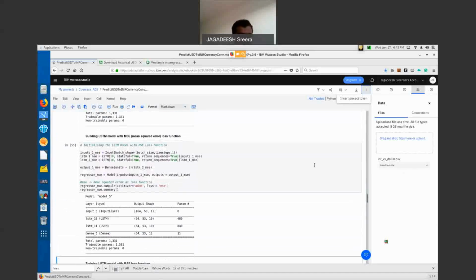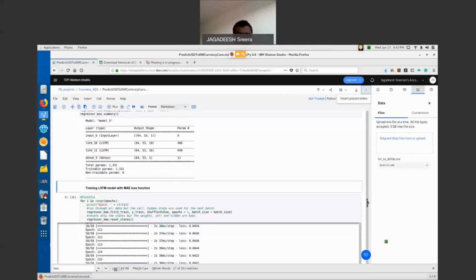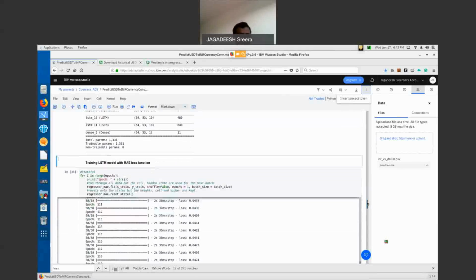Just for comparison. Now I'm using a stateful LSTM here, because this is a prediction that needs to learn over a period of time and then predict. So I'm using a stateful LSTM model here. Then in the next step, I'm going to fit the model with the training set. This is going to take a while.